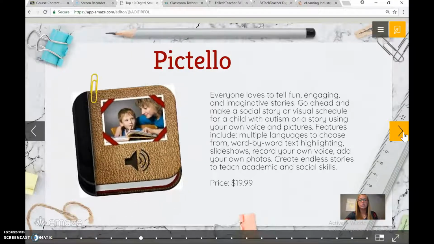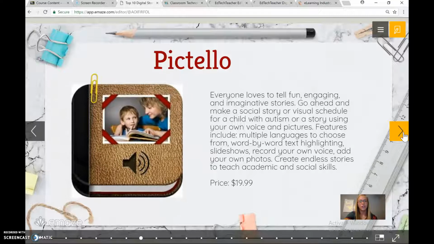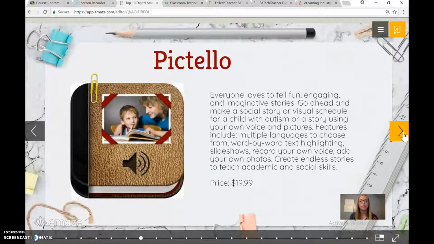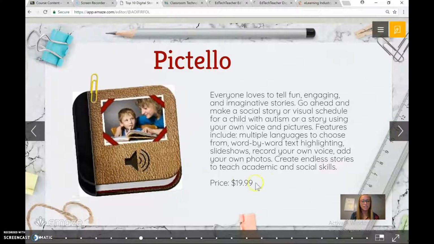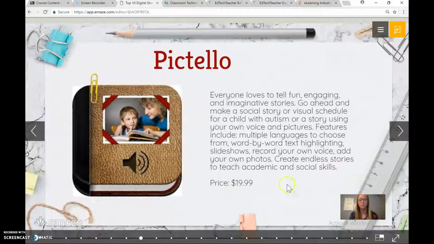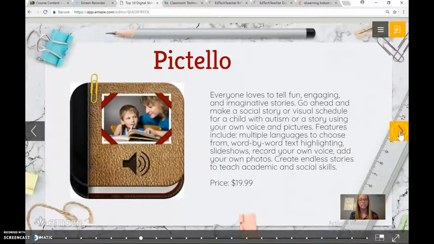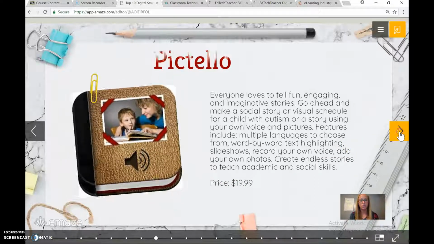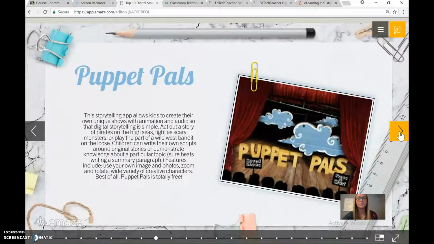Some features include multiple languages, which is great for your EL students. You can record your own voice, add your own photos. It is $19.99. It's a little pricey, but there's plenty of features and ways that you can use it into your own classroom. Okay, the next one is Puppet Pals.